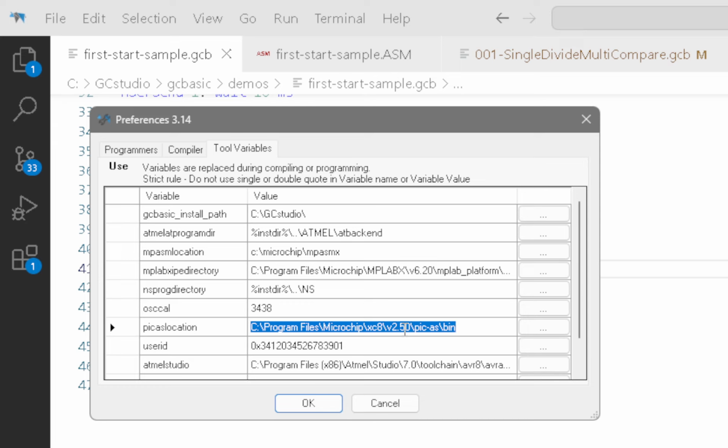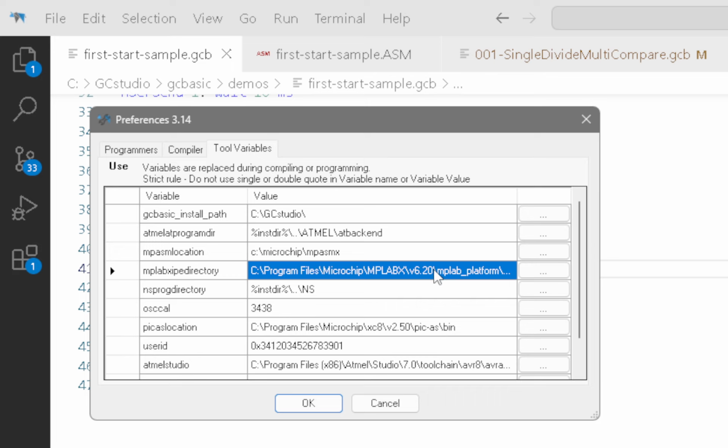This is the pick AS location. This is a compiler, version 2.50. Those are the two versions you should find if you install MPLAB 6.20. Should work. Press OK. That then changes the compiler from the internal compiler of GCBASIC to PKS.